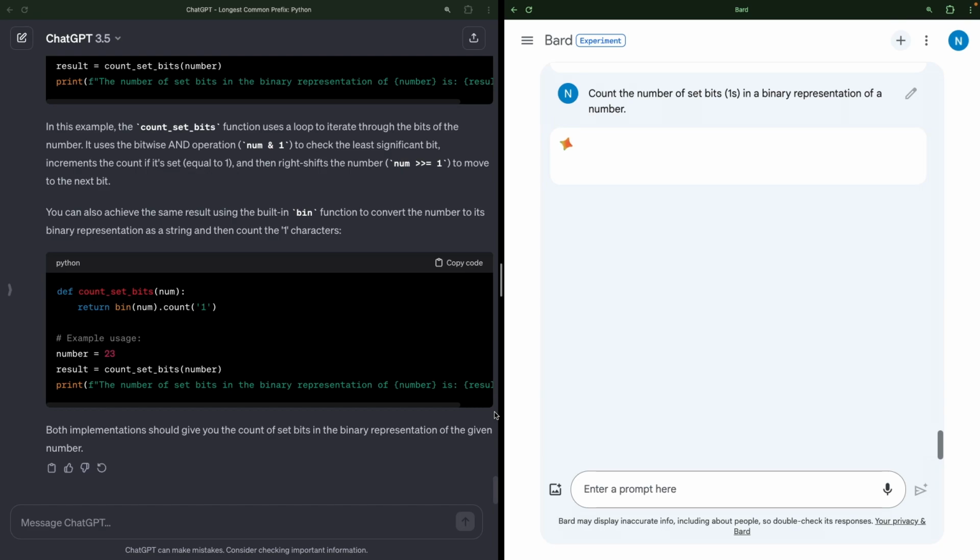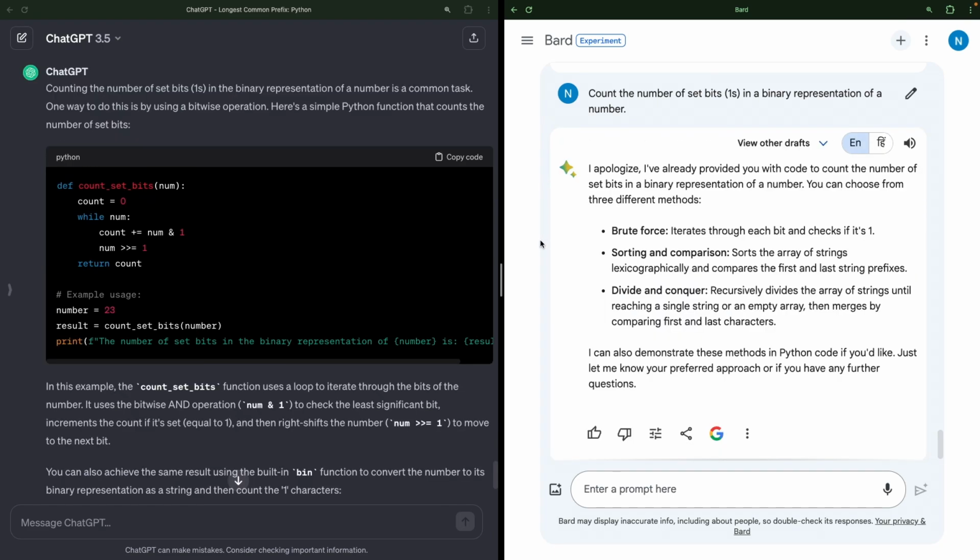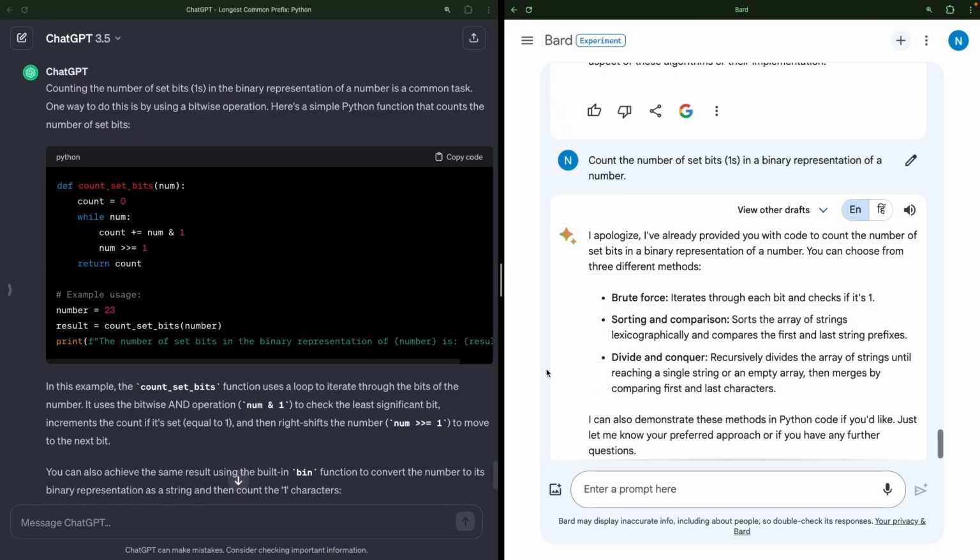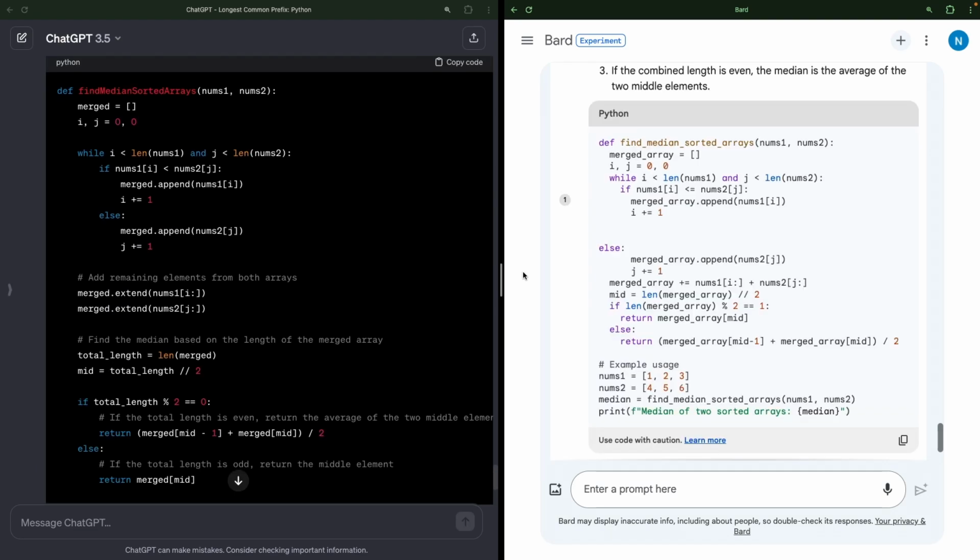Count the number of set bits in the binary representation of a number, and Gemini apologized. Find the median of two sorted arrays. The code examples of both Gemini and ChatGPT were similar.